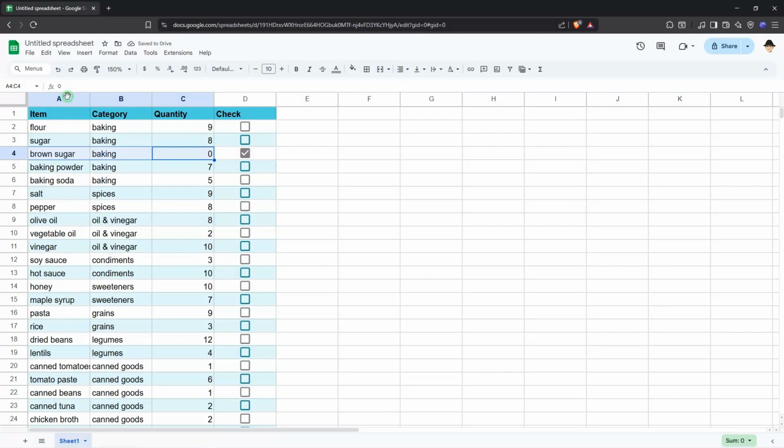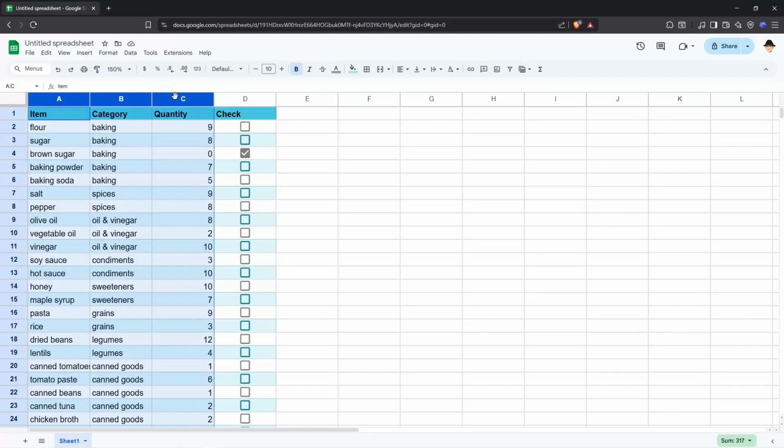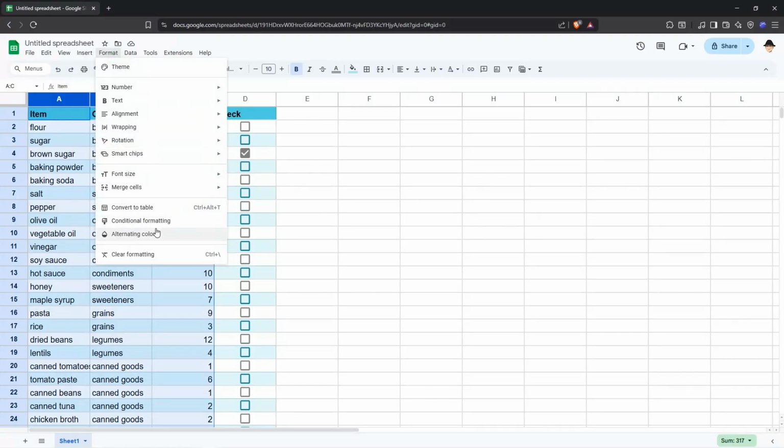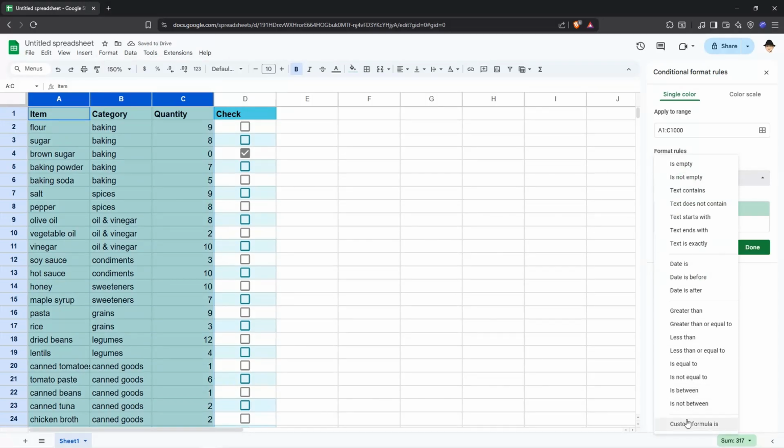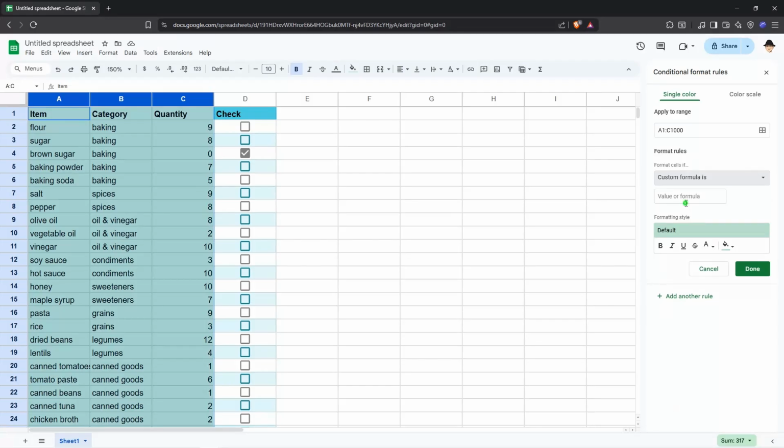So I'm going to go ahead and select the 3 columns we actually want the conditional formatting to apply to. Format, conditional formatting, and we're going to use a custom formula. One of the great things about using checkboxes for conditional formatting is that a custom formula needs to evaluate to true or false. Well, checkboxes already are either true or false. That is their states, which means that we can just reference the cell or the column directly. We don't have to use an if statement or anything else.